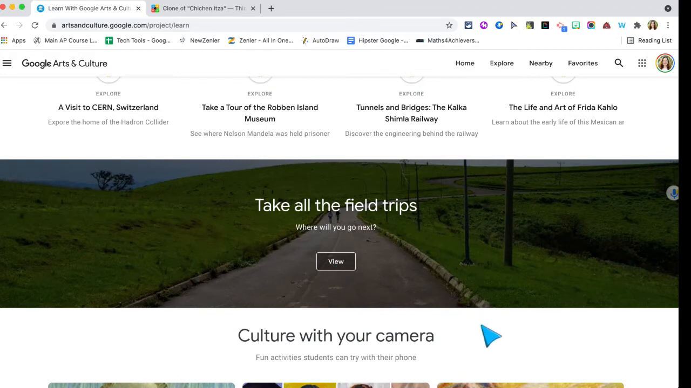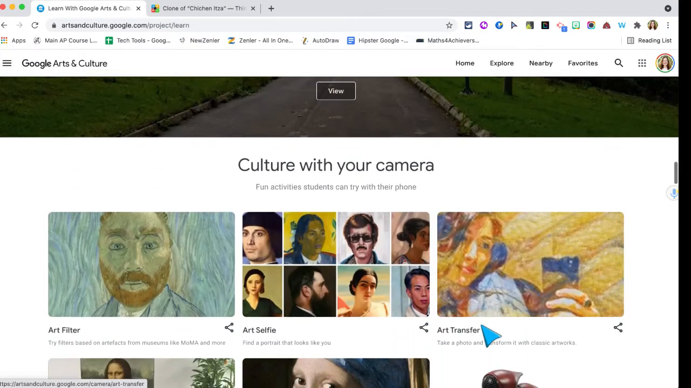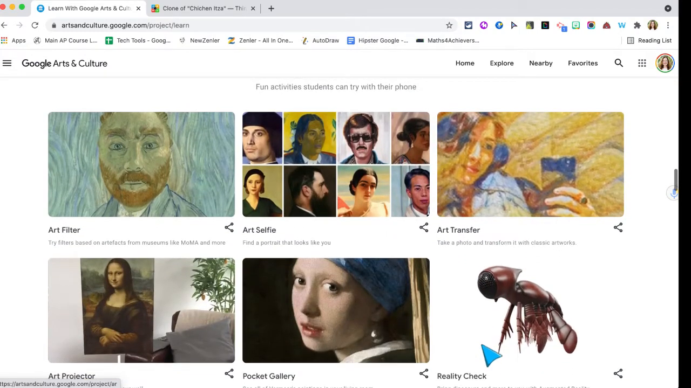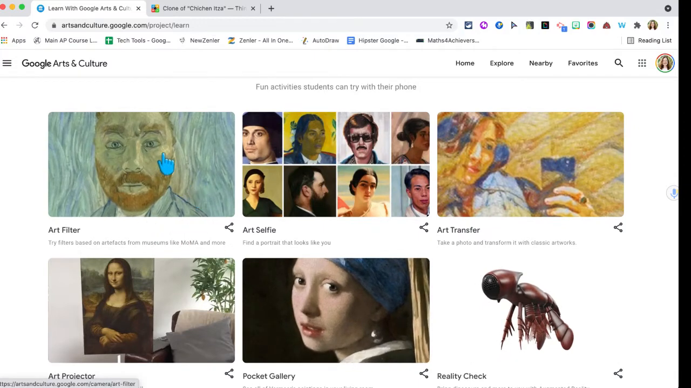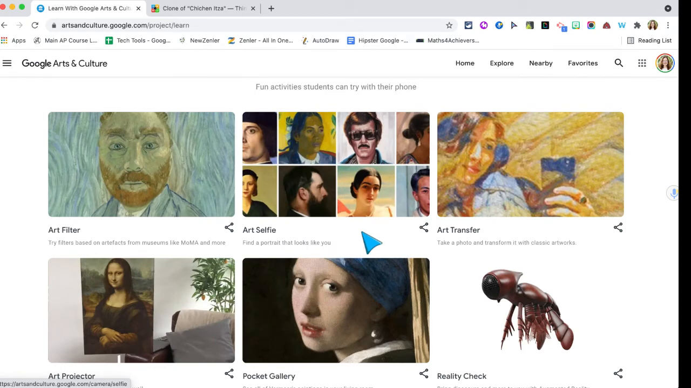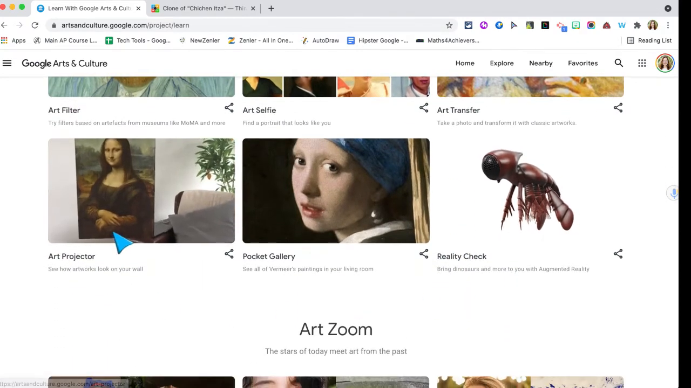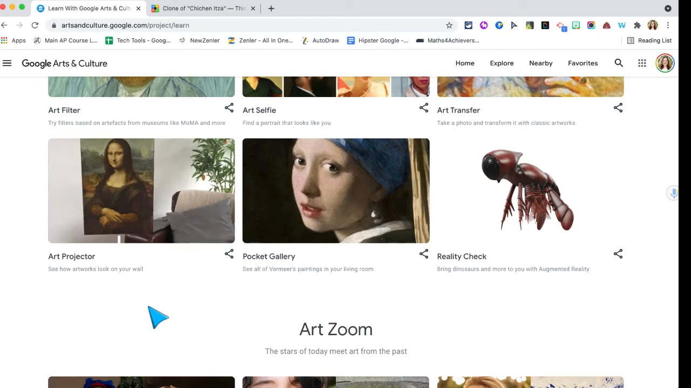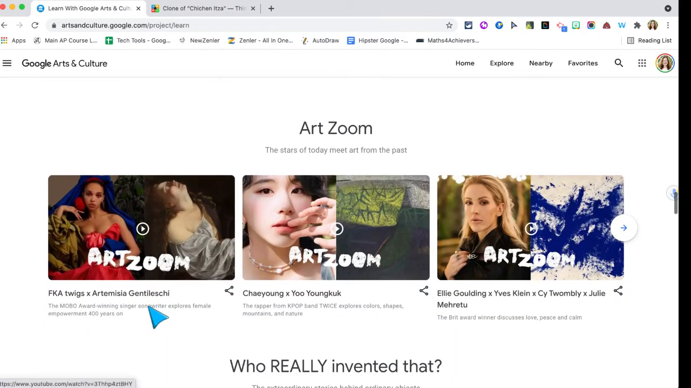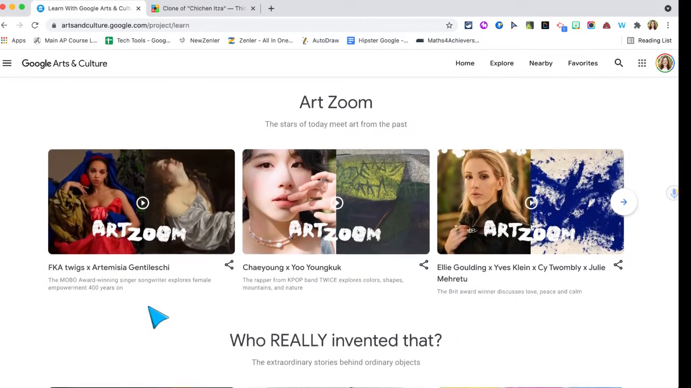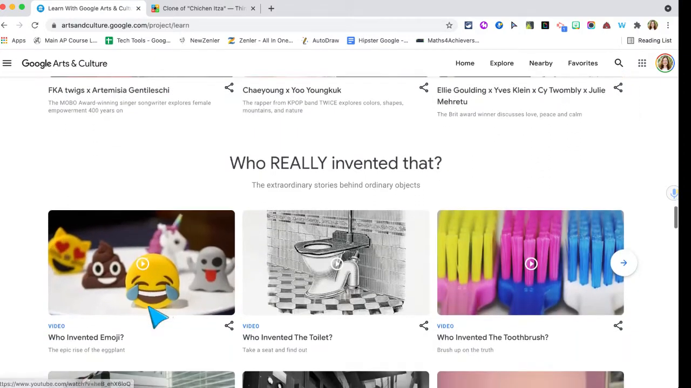So here are other field trips too. You click on that and it'll take you to a whole page full of field trips. These are some fun interactive experiences where you could insert yourself into an artwork, or take a selfie that looks like another piece of artwork, or project artwork onto your living room wall. Now, these are art zooms. You can zoom in and get more information about them. This is just some fun.